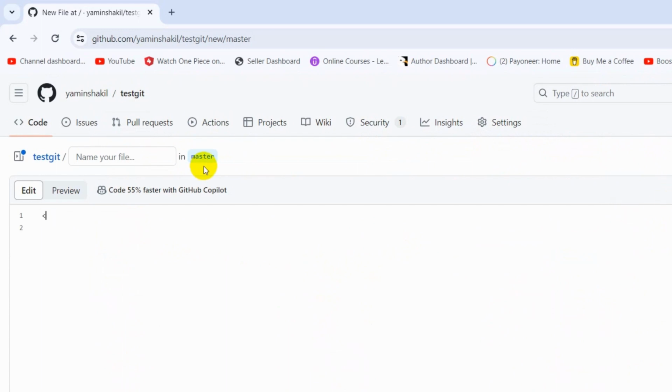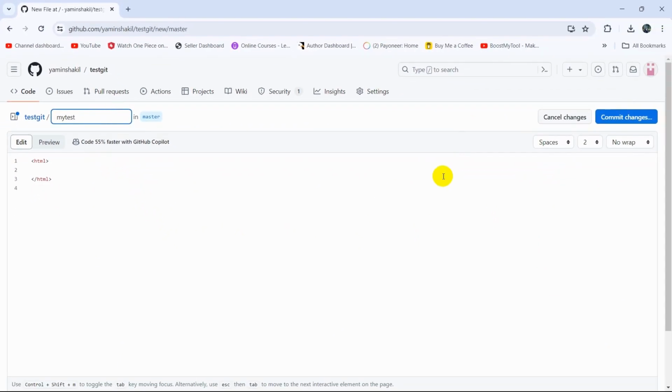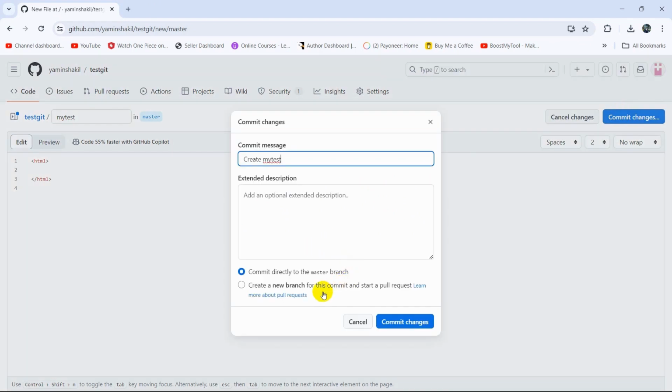Or we can say over here HTML opening, then HTML closing, and we can just name a file. Let's say over here my test, and just click on commit changes. It will ask you for a confirmation, and here you can see commit directly to the master branch, or you can also create a new branch in order to add it.